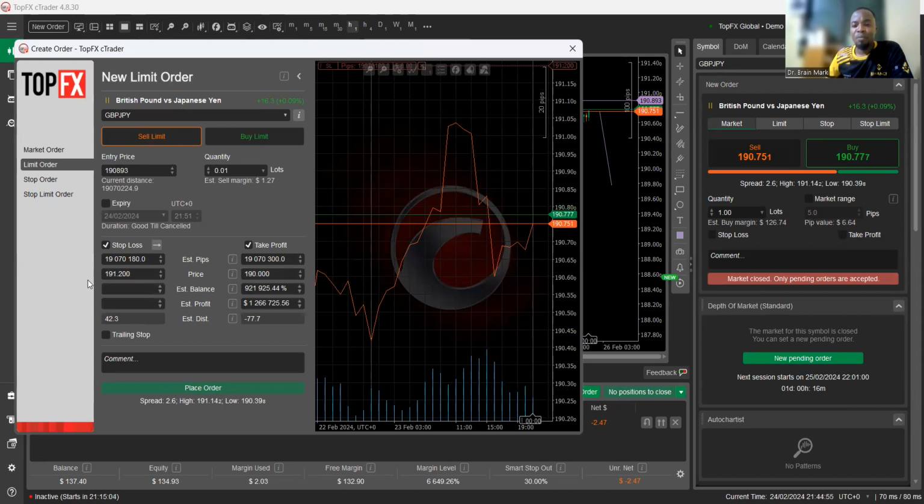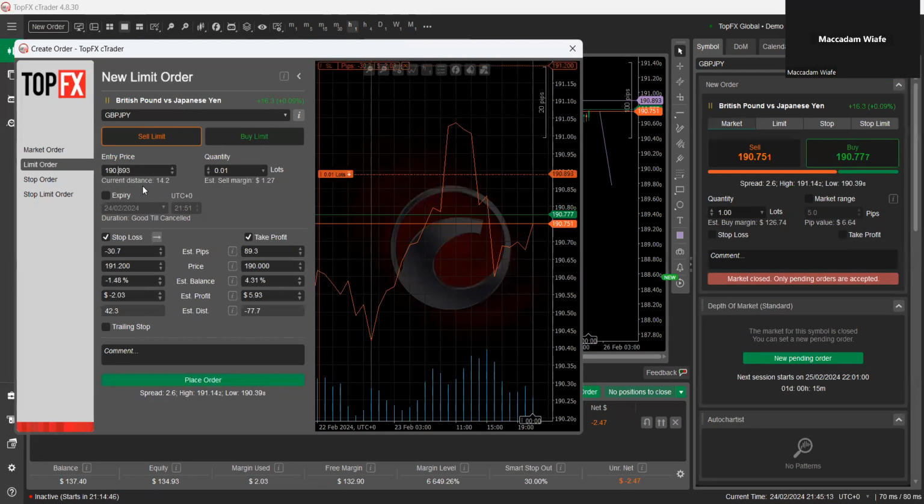Now, what is the direction of the market? Where am I expecting the market to go? I want you to calm down. So where do you think my stop loss should be? These are all things you need to consider. Stop loss should be above.